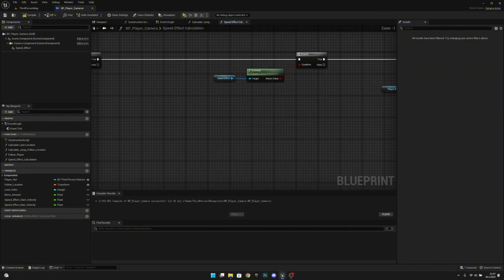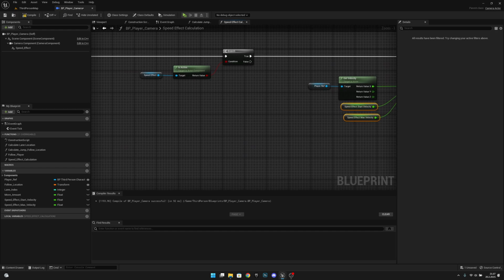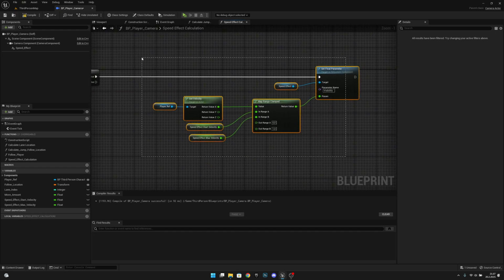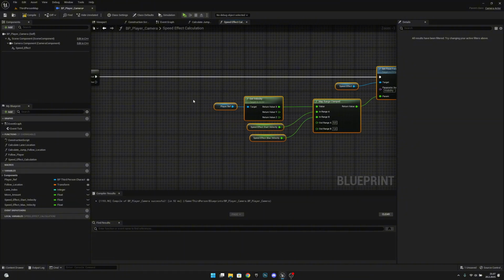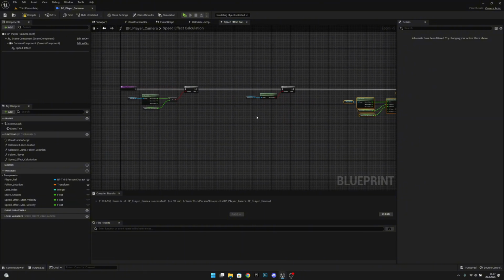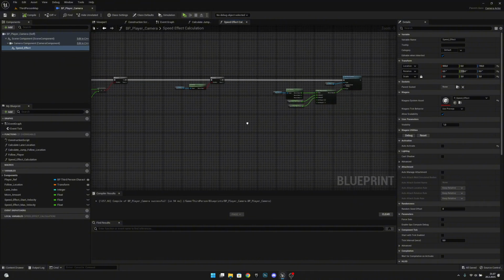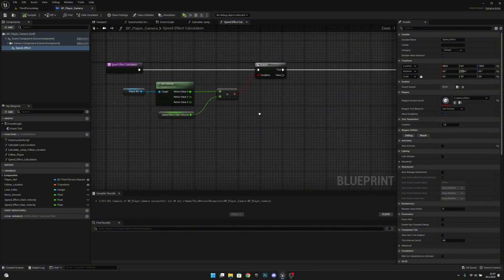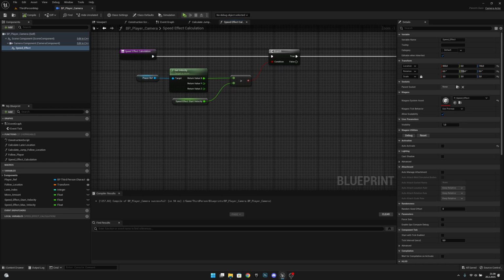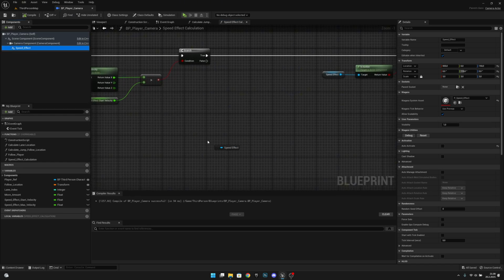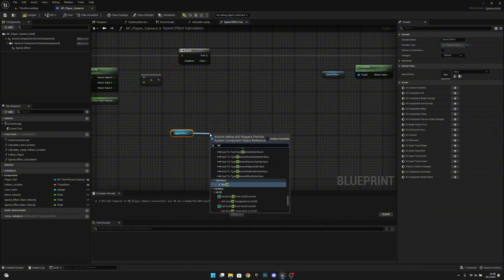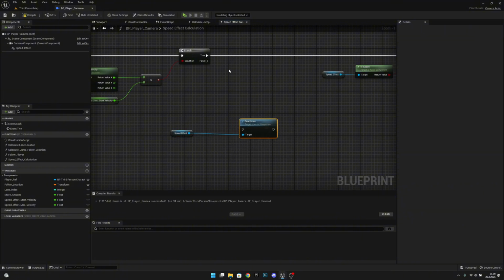And now, a few more things that we have to do here. Let's actually move this even further, right? Because now we actually want to select the speed effect and we want to make the auto active false, like that. Let's compile and save all again. And here, on the first, if the velocity is not greater than that, what we want to do then is get the speed effect and deactivate.